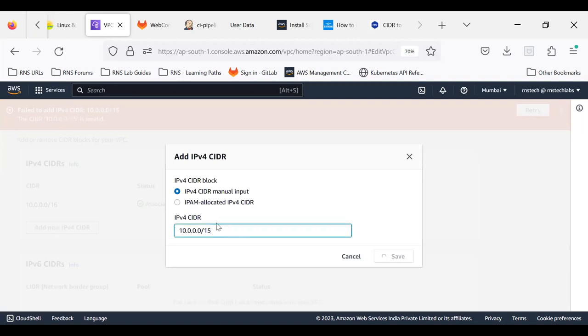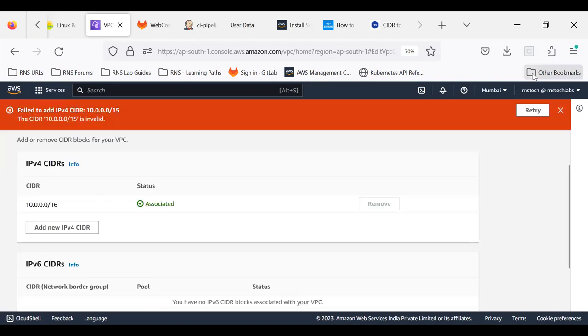Suppose I go for defining slash 16, is it going to accept that? Let me clean this up. It is not prompting for the save option. Let me cancel this.